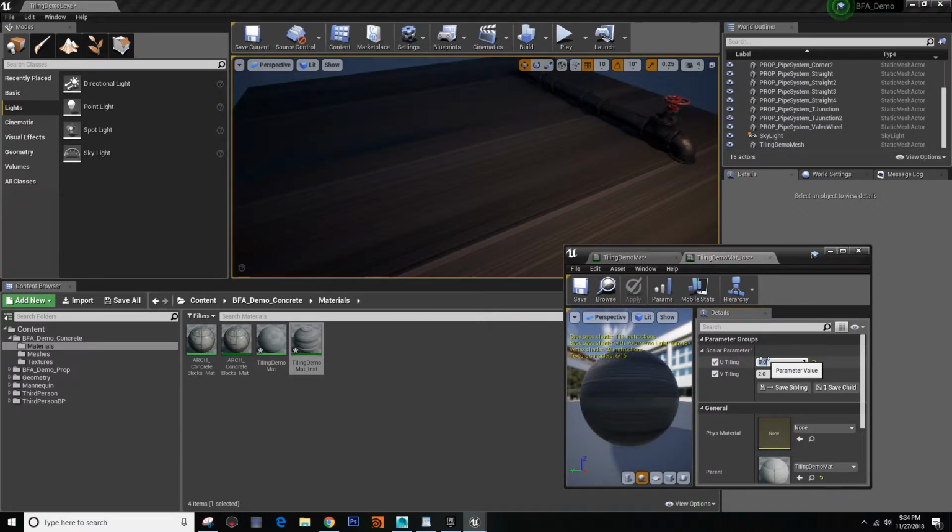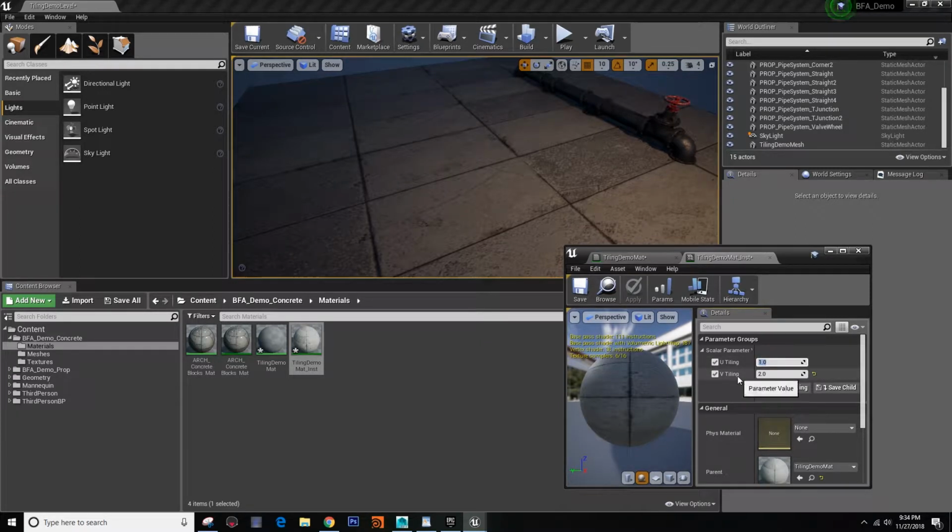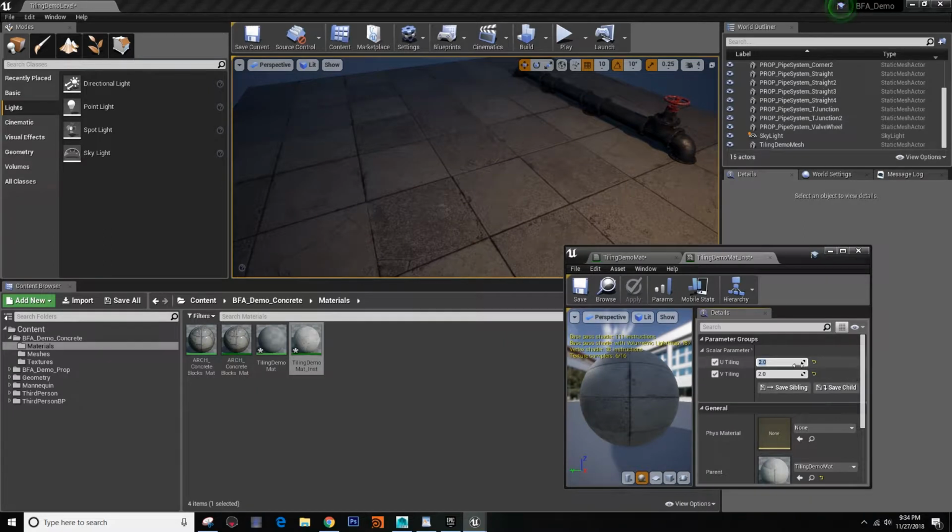You can really screw it up if you feel like it, but now you have control, and obviously you can slide these, which is great. This is one way to do it.